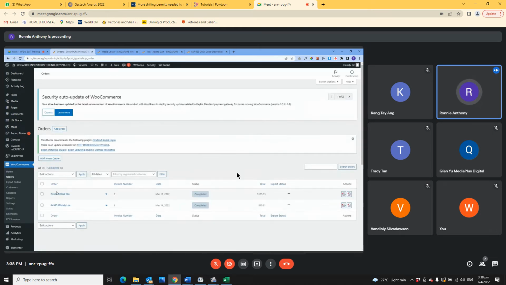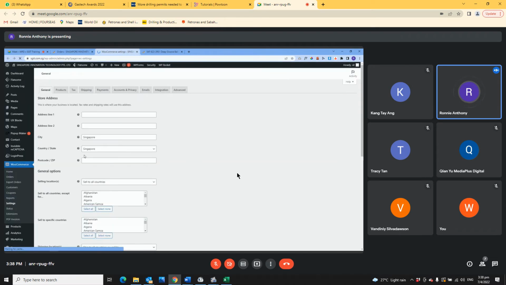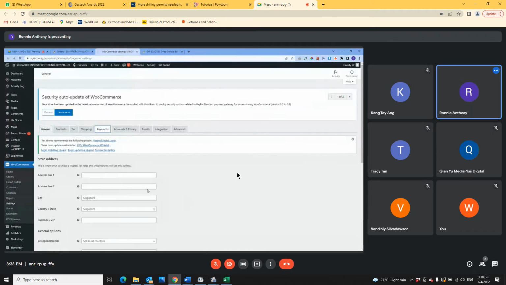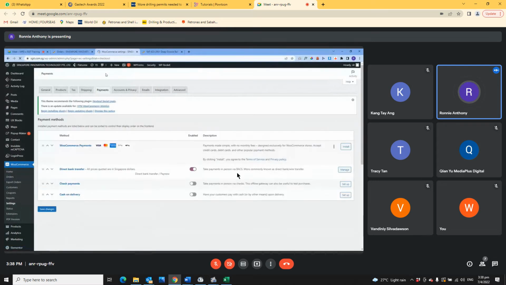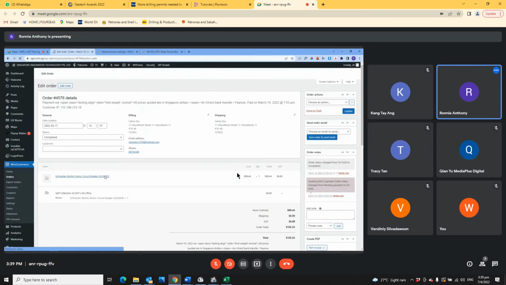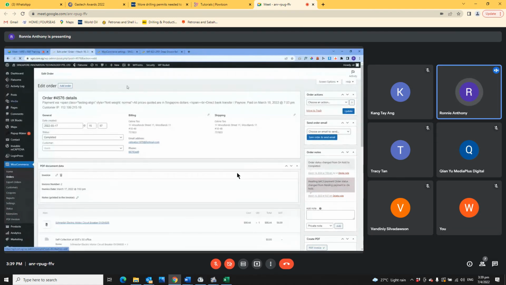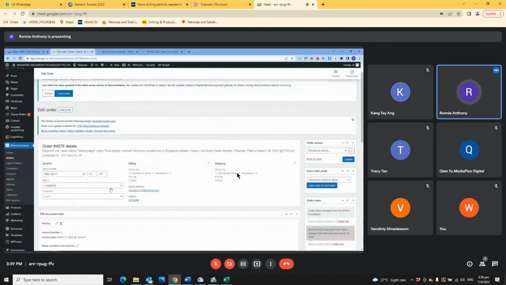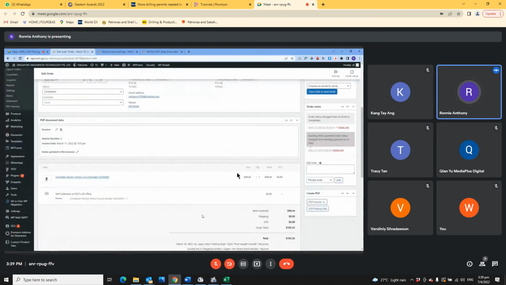Okay, so by right, this is how it will look like when you receive a new order. Let me check your payment method first. So your current payment method is direct bank transfer. Okay. So whenever you receive a new order, now let's say we take this one as an example. When you click on the individual order, you will see their information, when the order was created, their billing address and their shipping address, and then what item they buy.